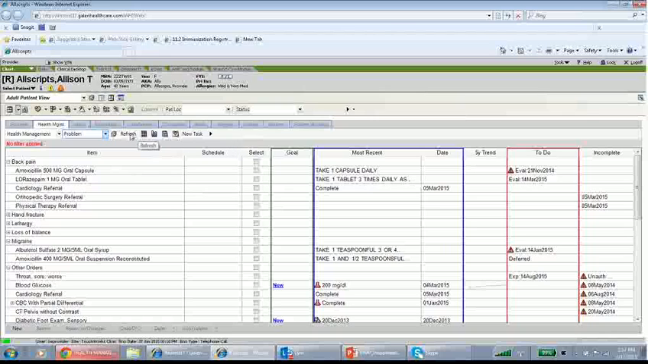Obviously, starting off, the refresh icon does exactly what you would expect it to do. Clicking refresh actually refreshes the data within the component down here. Next up is the flow sheet icon. It's used to display a flow sheet view with data from items the end user has selected.